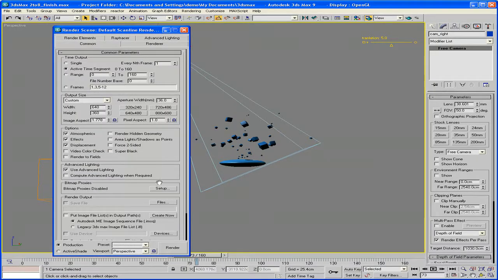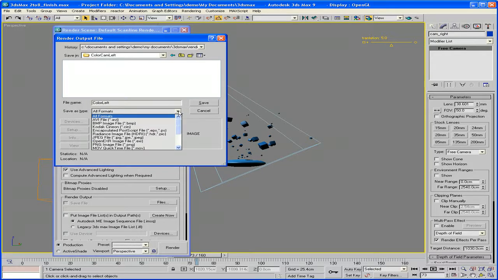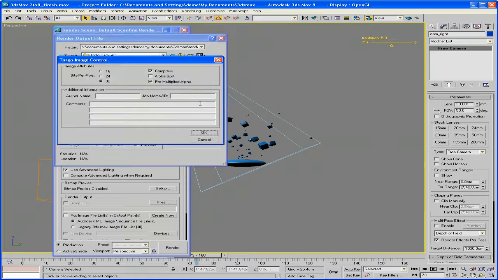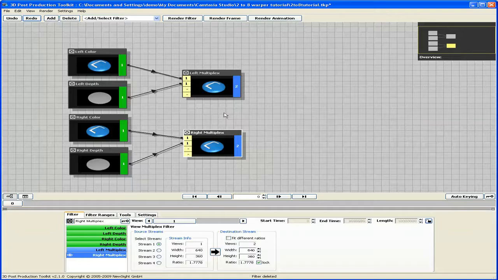Now I'm ready to render for cam left. I will make an output directory and save as a targa. Now I can render the 8-bit files with the color information. Once this has completed rendering for cam left, I will do the same for cam right. This will take a few minutes to render, so I'll stop the tutorial and we'll pick up back in PPTK.